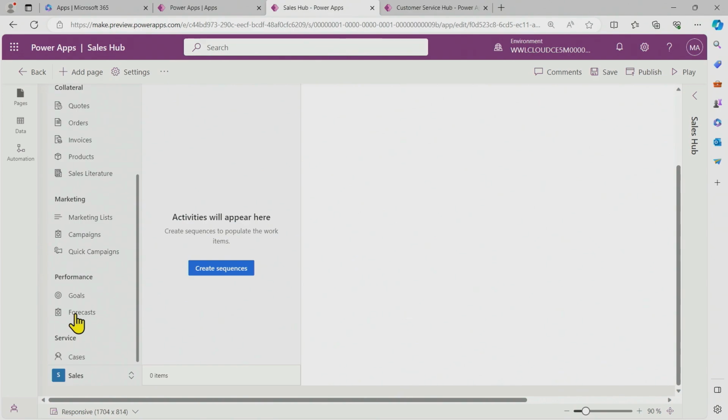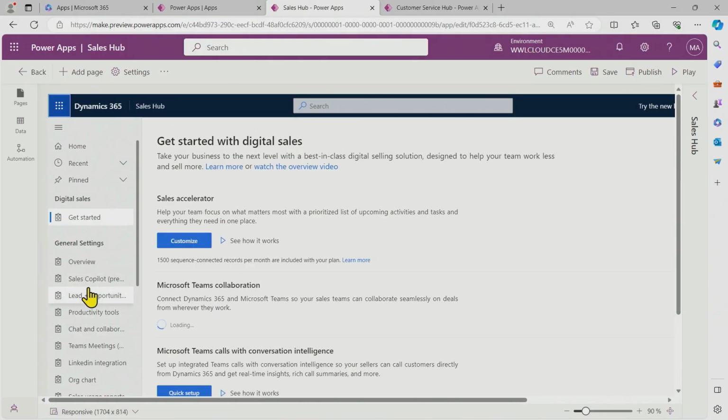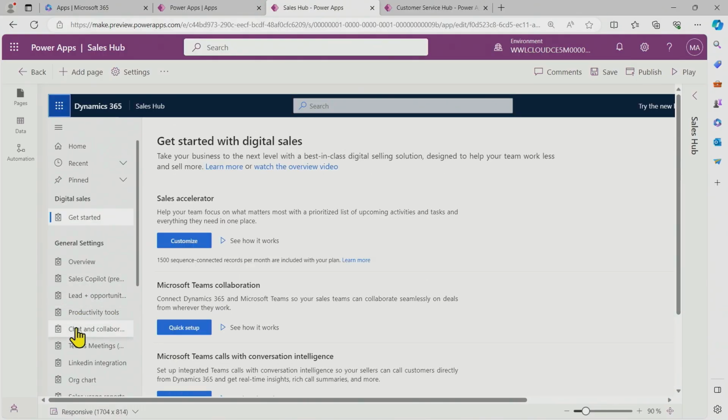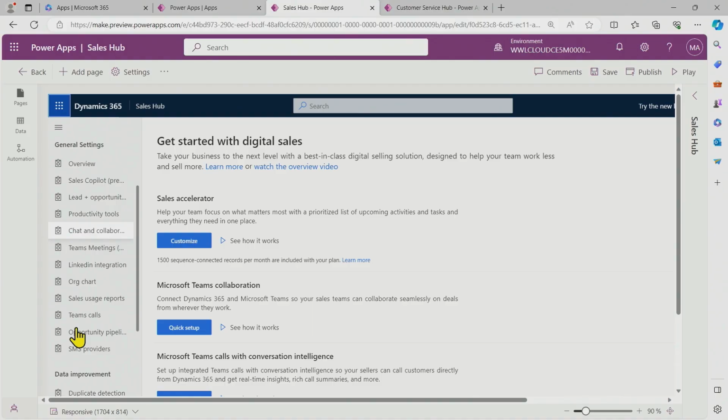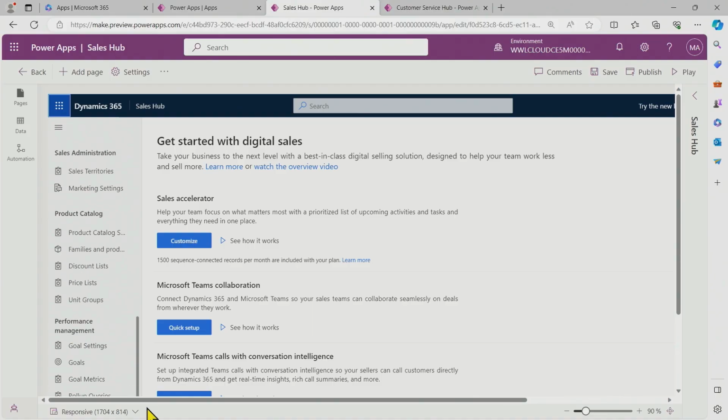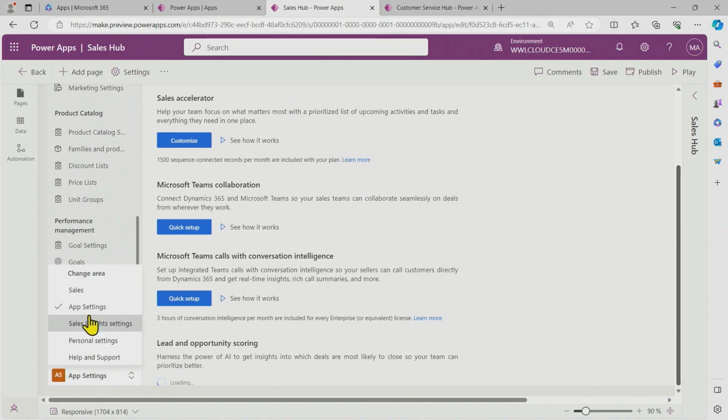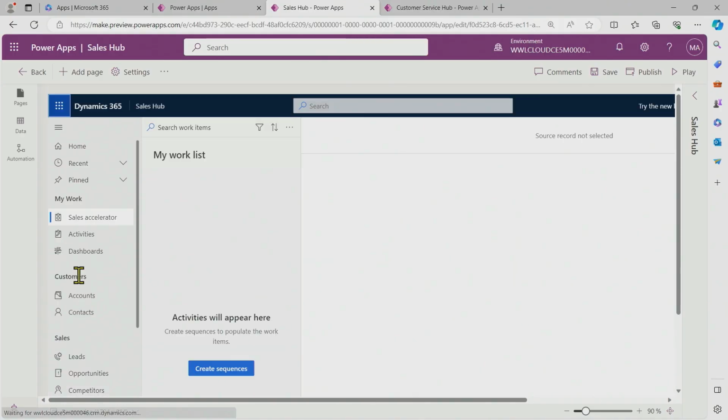You can move between different areas of the app by moving to the very bottom of your navigation pane on the left, where you can click to see a list of areas that you can work in. Here we can switch into App Settings by clicking on it, and you will see the options in the navigation pane change to those relevant to the new area. If we switch back to the Sales area, you will see the list of options relevant to sales activities return.